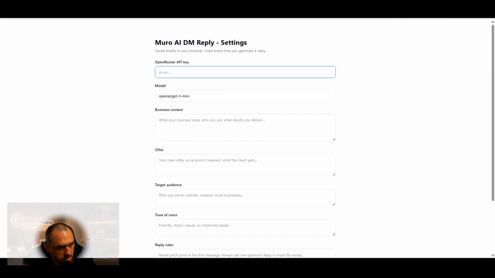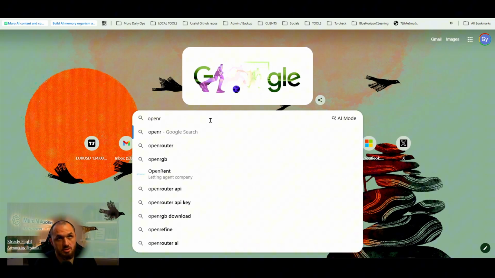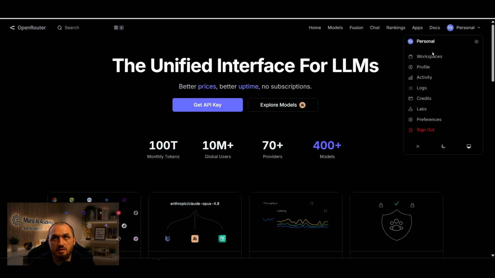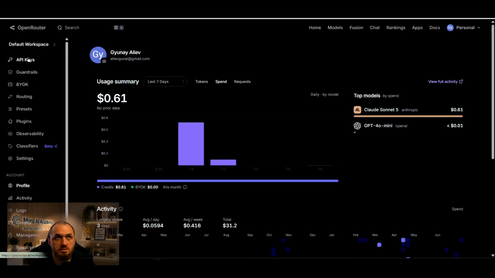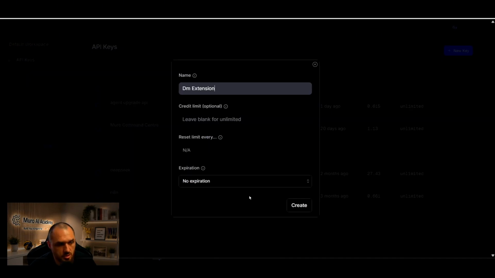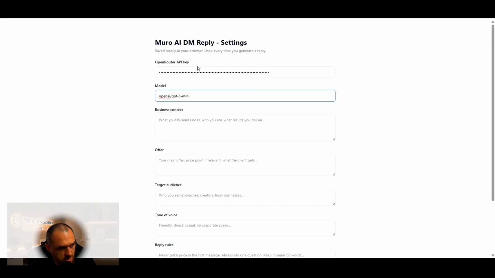How are we going to get it? We have to go to the OpenRouter website. Go to Google, just write OpenRouter. If you don't have a registration, make a registration and go to your profile, and on the left side you're going to see API keys, and just create a new key. I'm going to name it DM extension key. I will not set an expiration, click create and copy the key. Paste the key here where it says OpenRouter API key.